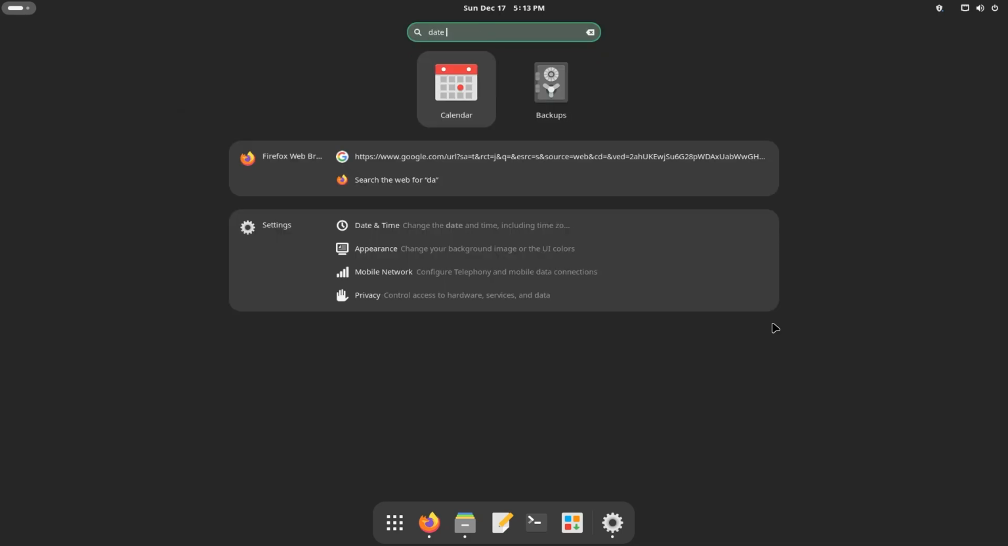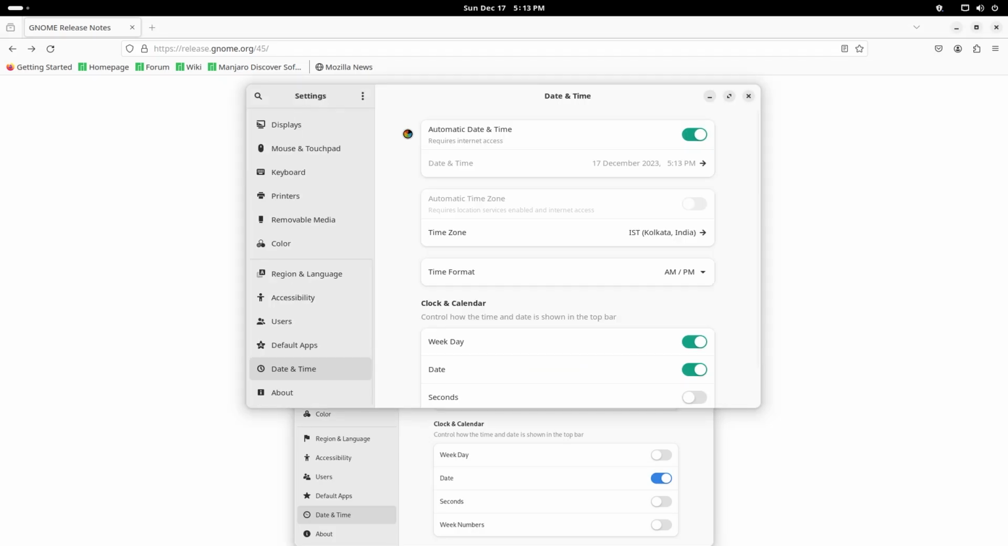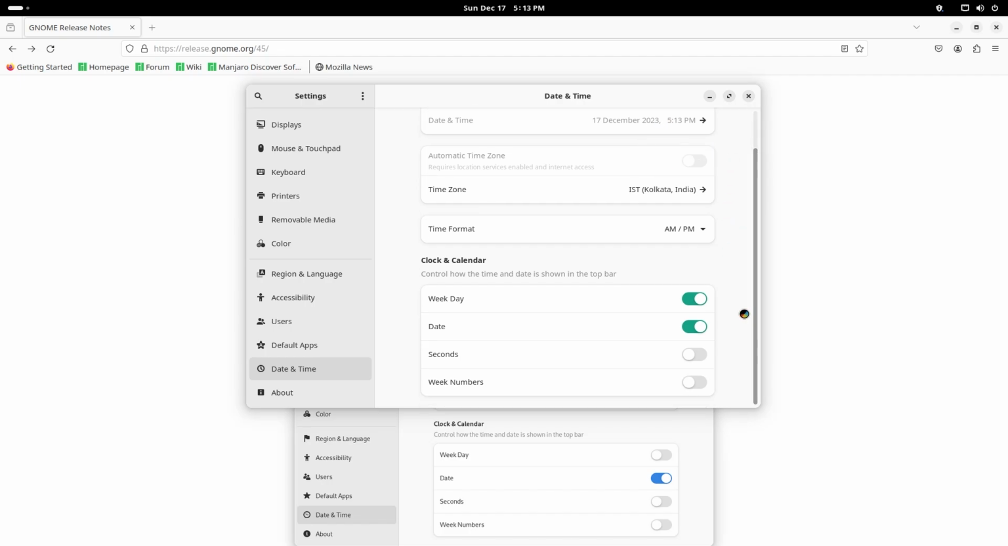So let's go to date and time and let's see what it gives. As you can see, search is very powerful. We click on settings, we go to date and time, and it immediately gives us the option, and it also drops us to where we need to go. This is really good. So you have automatic date and time enabled. You can allow for the seconds to be displayed at the top and also week numbers.